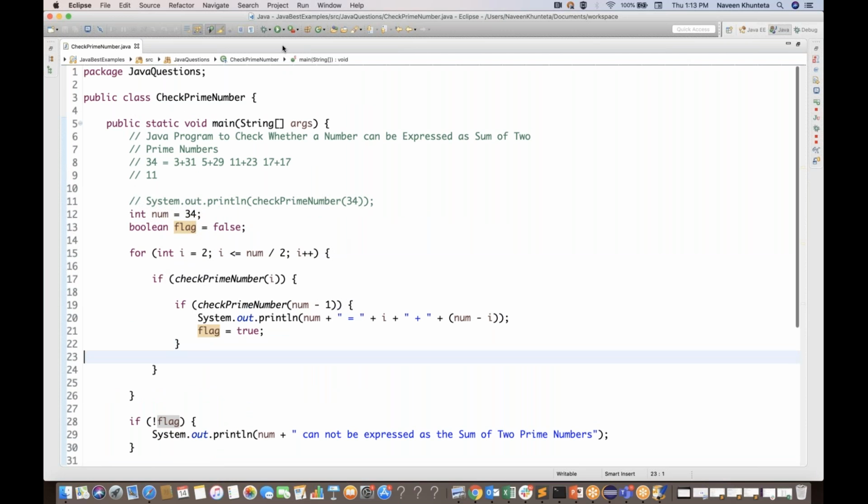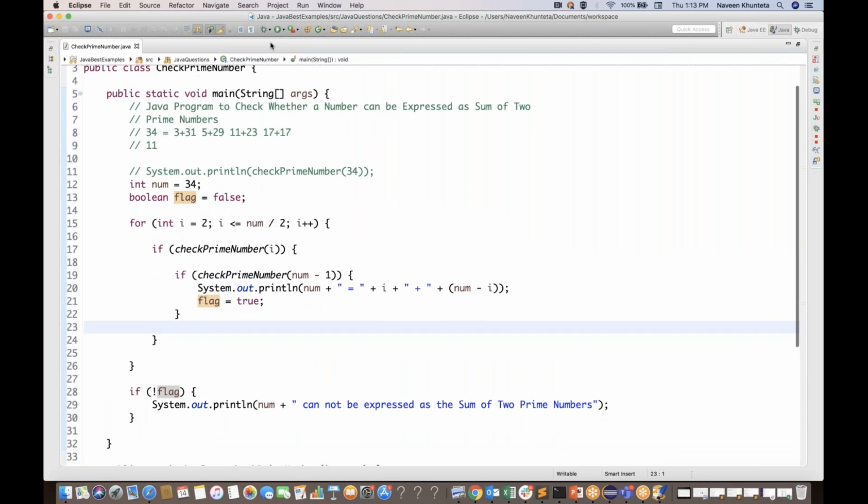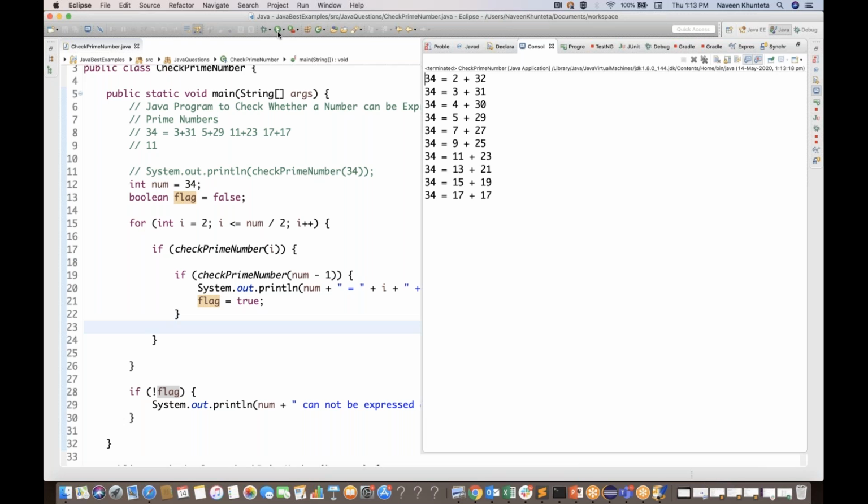So I'm passing 34 and then let's see. 34: 2 plus 32, 3 plus 31. No, somewhere we have done some mistake. See this, 4 plus 30, it's giving all the factors, but not what we were looking for. So let's see how we can fix this problem now.